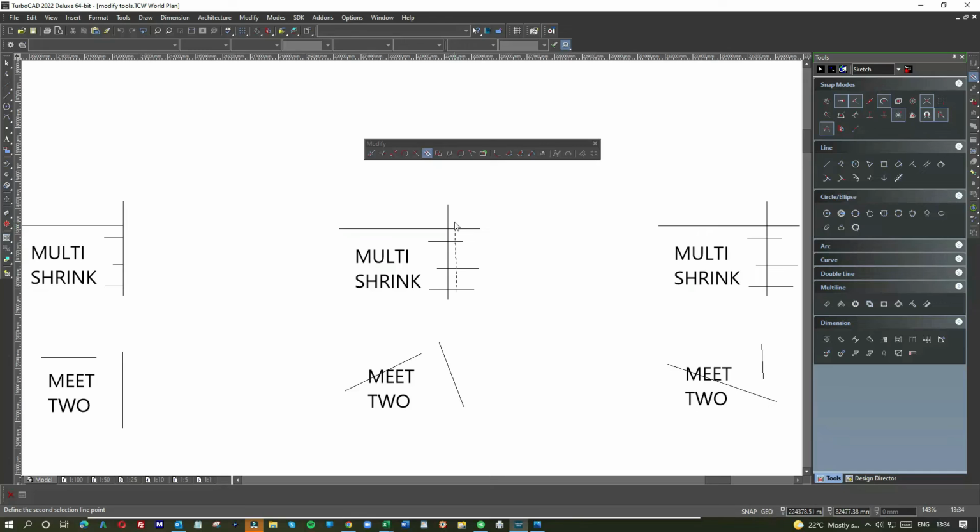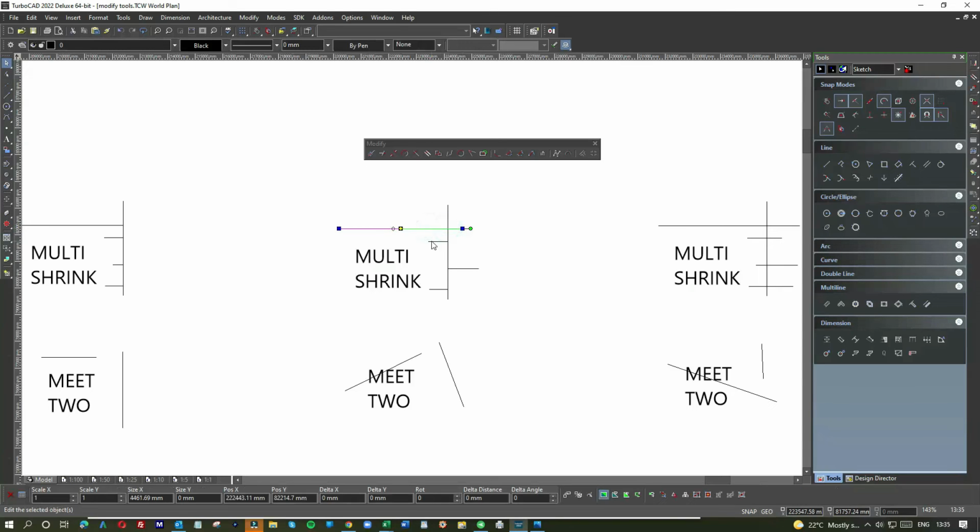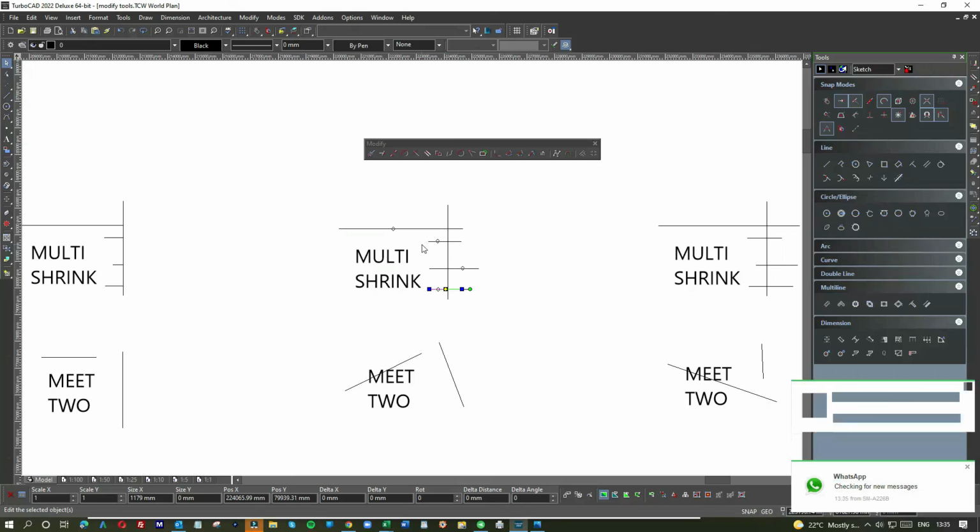Oh, multi-shrink, I believe you can. There you go. Now this way. So you see I've selected three, but let me just go back a little there. Just swing them over. So multi-shrink. Multi-shrink will actually cut more than one at the same time.